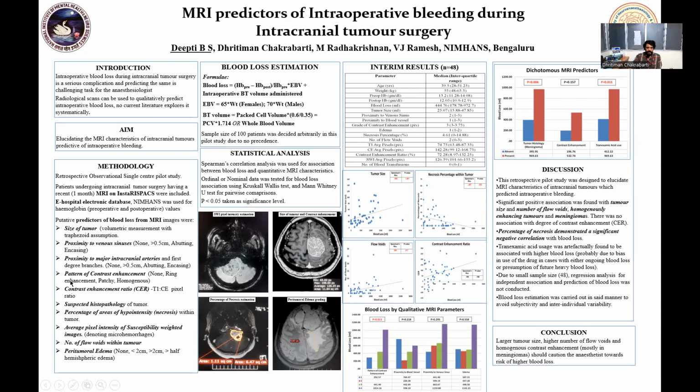So here I was trying to look at the pattern of contrast enhancement, basically as a sign that the tumor is a poorer grade or a good grade, or intra-axial versus extra-axial. Both conditions are met in this. So whether it is non-ring enhancing, patchy, or homogeneous enhancement, just to see whether it can be correlated with blood loss or not. Then suspected histopathology of the tumor, that will be based on the MRI report.